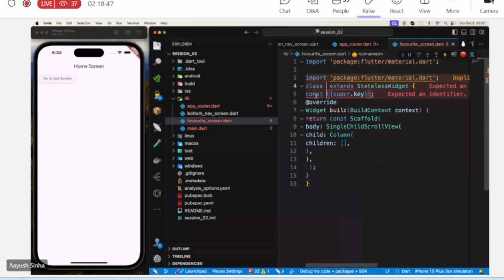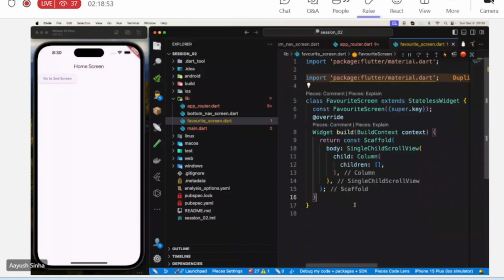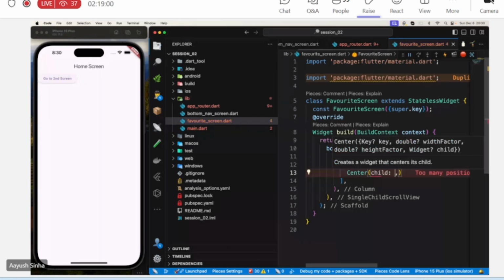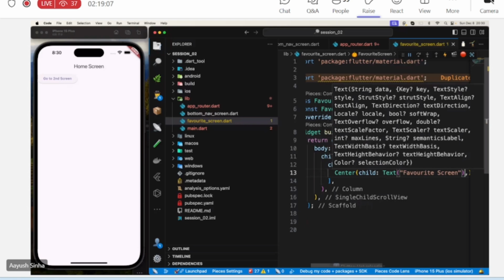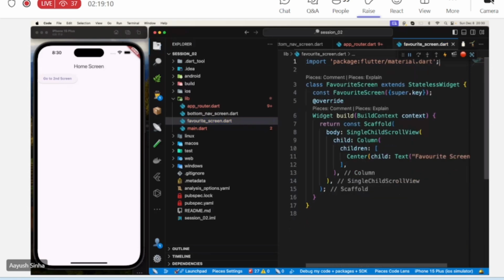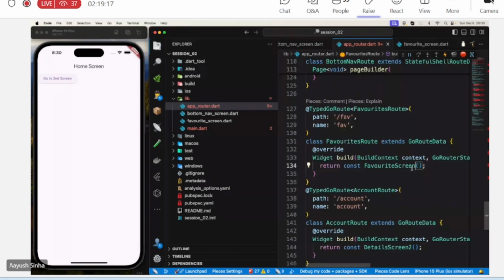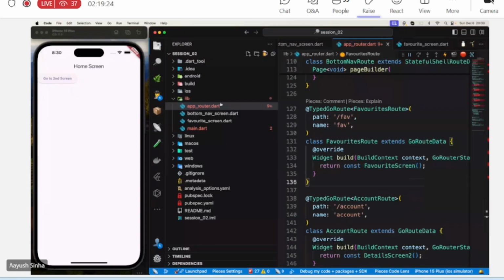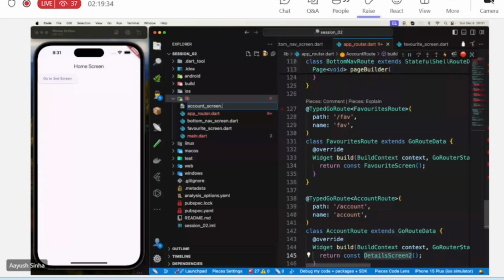I actually have a snippet here, so I'm using that to save some time. It's nothing, just a scaffold, single child scroll view, and column. I will place a text here just to know which screen it is. I will use the favorite screen in this app router favorite route; here I will return this favorite screen. Now I will create the account screen for the account route. I'll create a new file, account screen dot dart.